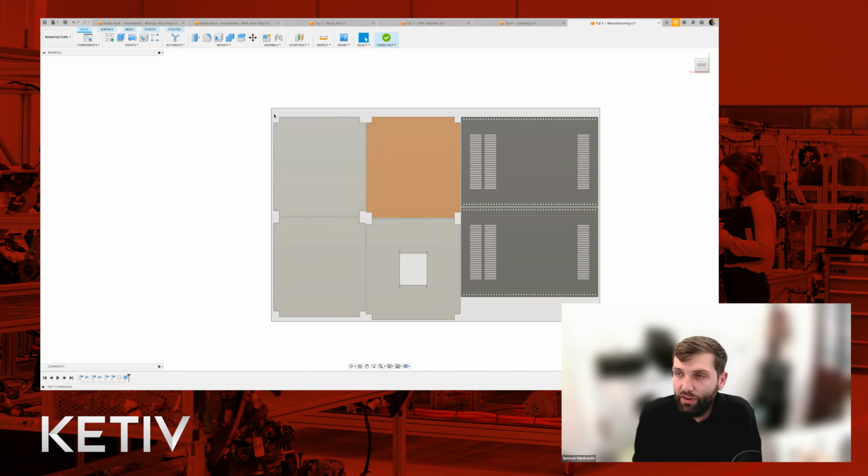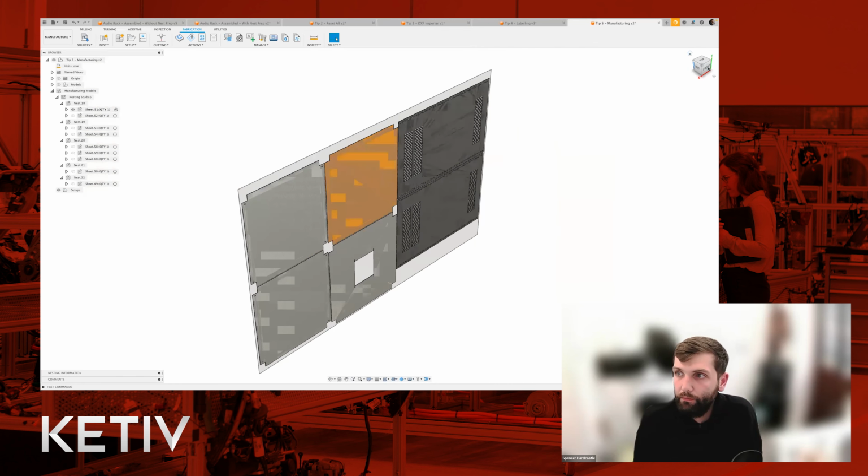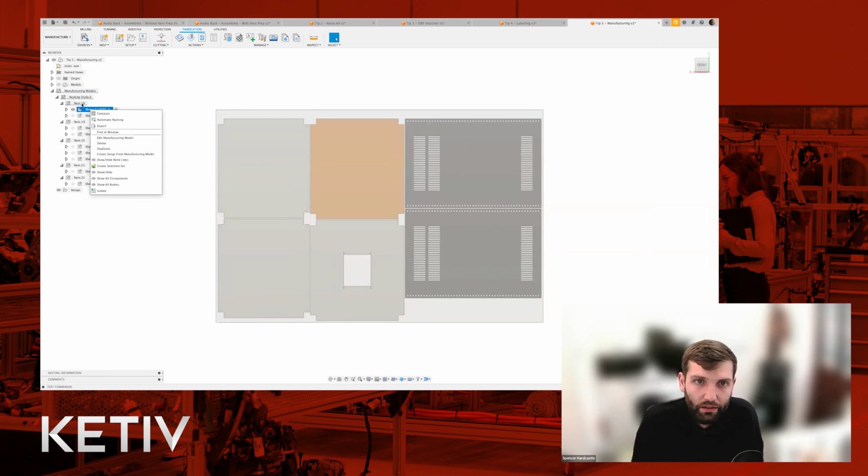So in tip number 5, what we have is a nest already calculated. And what we want to do is we want to take this nest to manufacture. We want to create some toolpaths. So how do we do that in an automated way? Well, we could create a new setup, select the components, select which nest, but that's all very manual. So what we can do instead is we can right click on either the sheet, the nest, or even the entire nest study and create setups for manufacturing model.